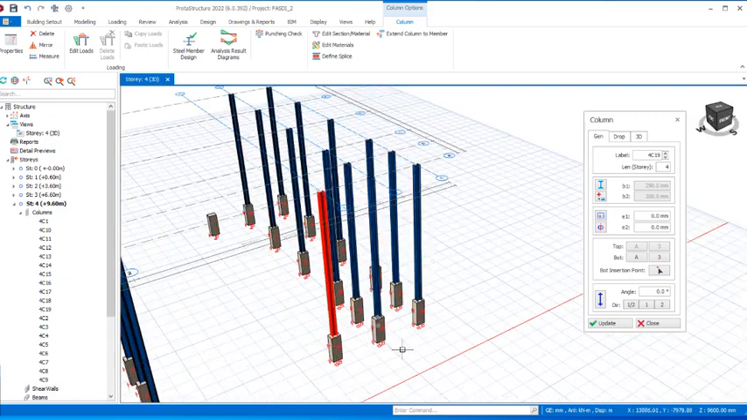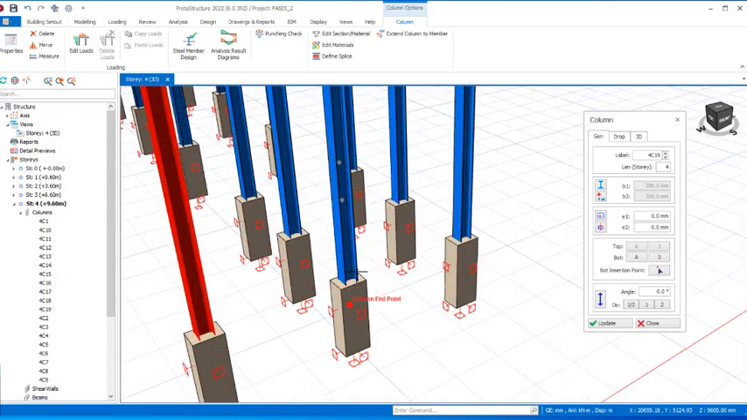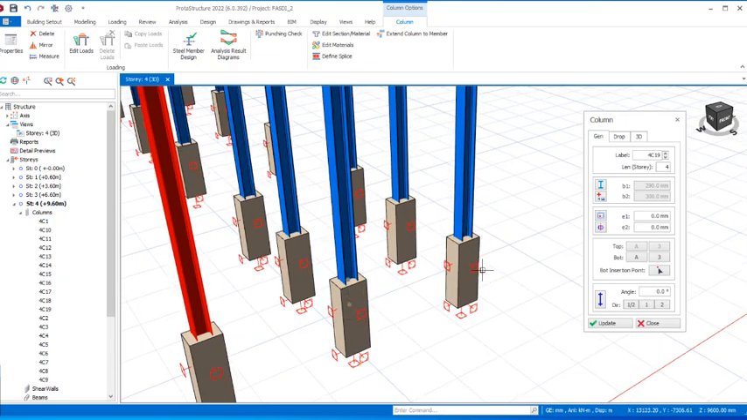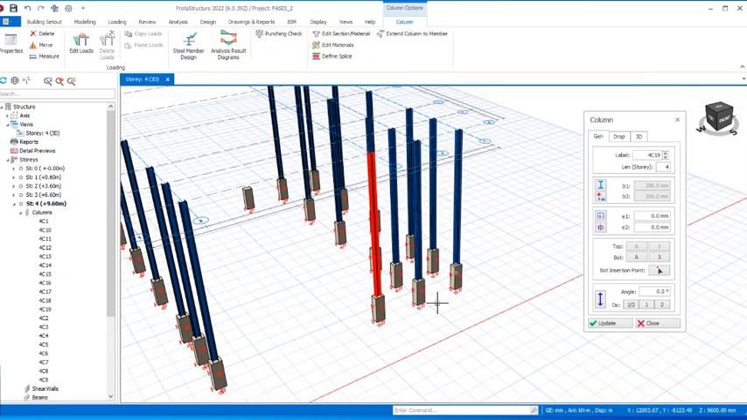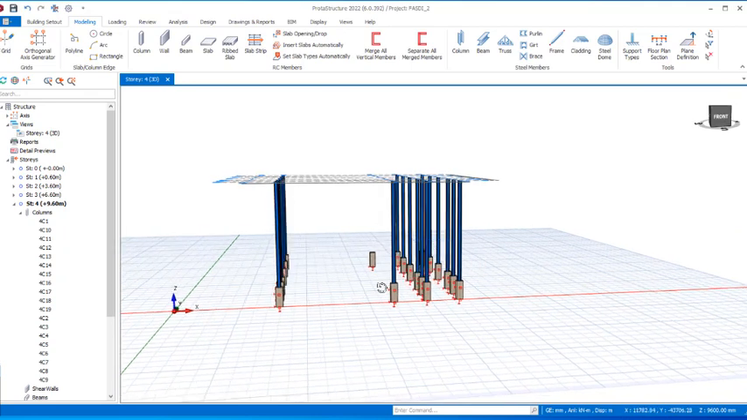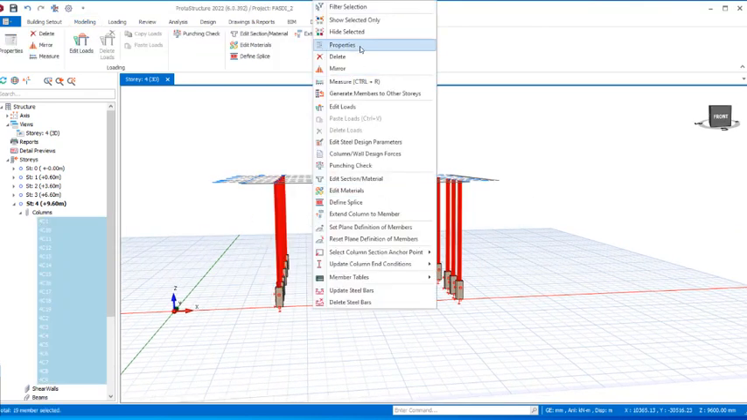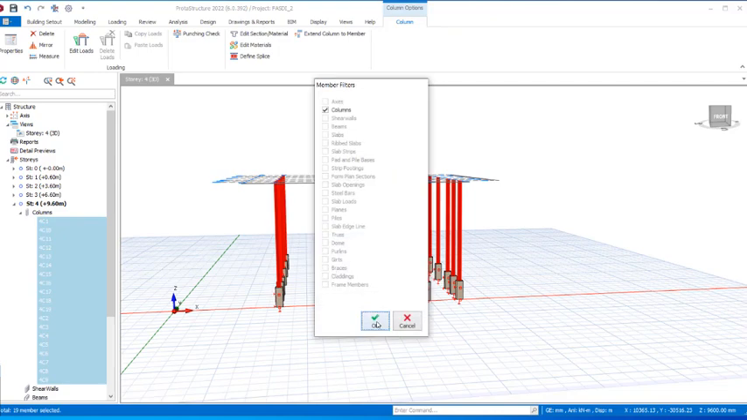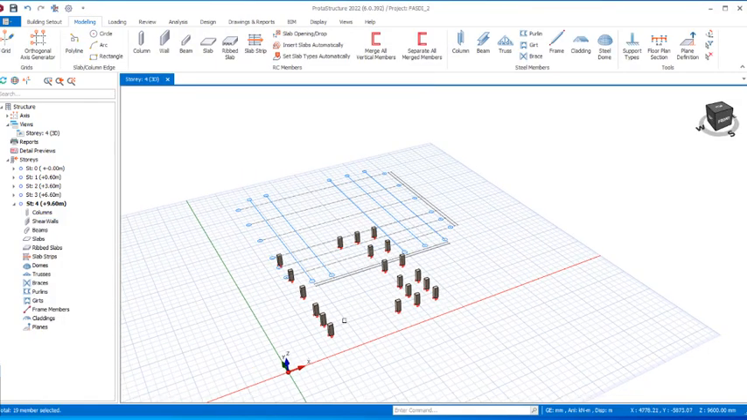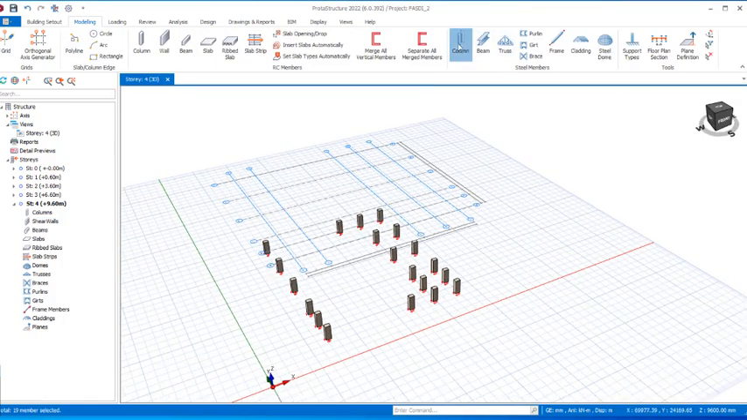If you notice, these columns actually have a fixed support on them. For that reason, I want to delete these columns so we insert them again. So I click and then click on the delete option and select yes to get that deleted. Go back to the columns, select columns again.